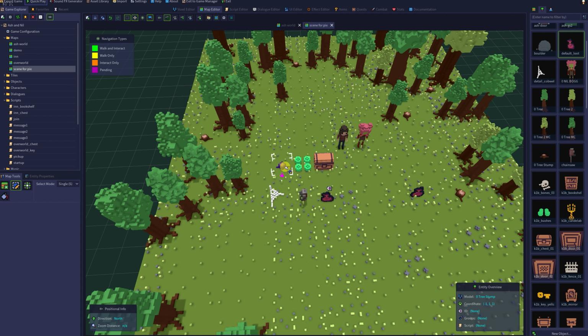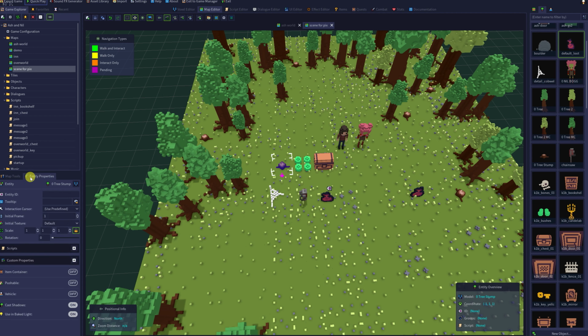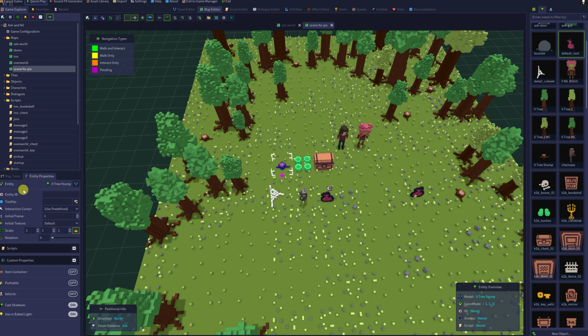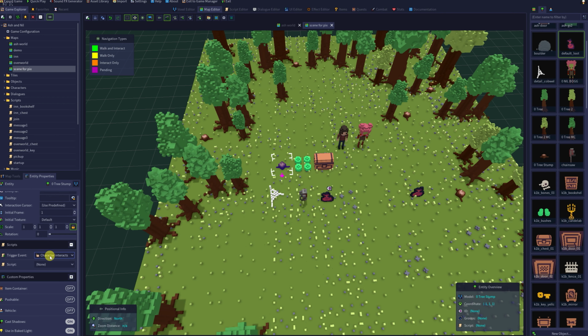So the first thing we're going to do is select the stump. We'll go to Entity Properties over here. You can use your map tools on the map. You'll often be coming over here to use these controls while you're building your maps. Entity Properties is just a tab click away. And then for this tree stump, we are going to have the script that we add and trigger the event the character will interact. I don't have any other trigger event methods from which to select, but fine. I'm going to give that one message number 1.